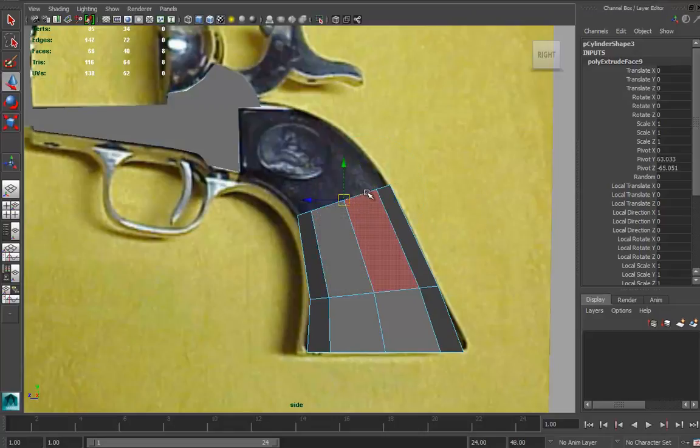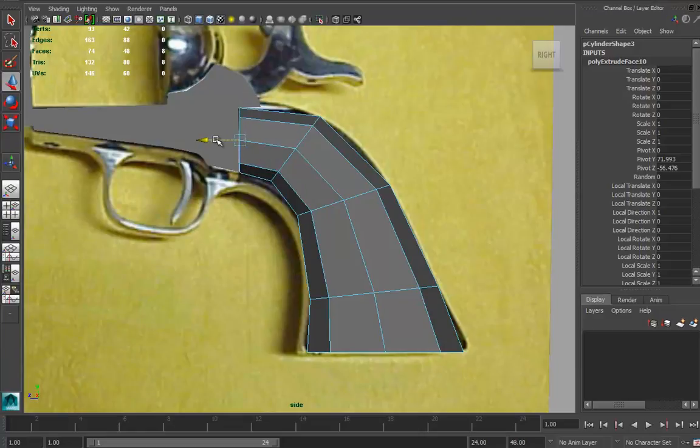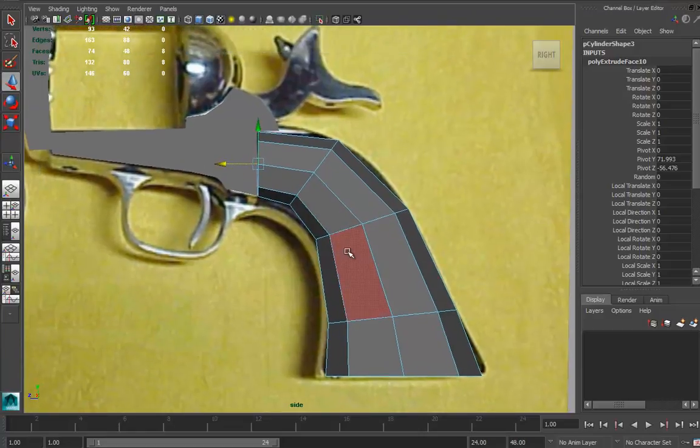G. And let's see, get something like this, and G. And here, I want to flatten this, so if I just hold down J, I can flatten it, and just move it over a bit more. There, I've got everything in place.